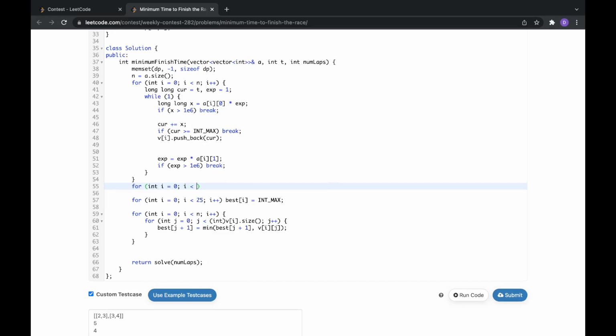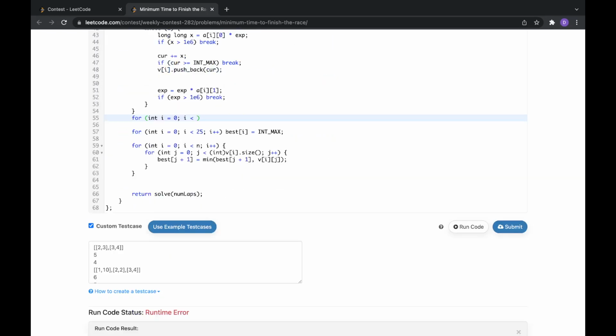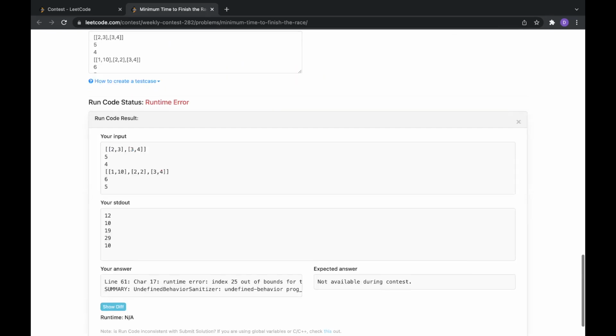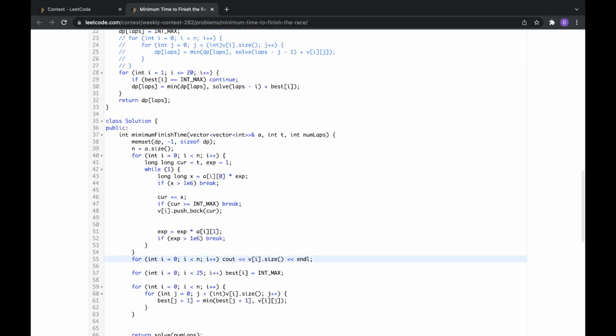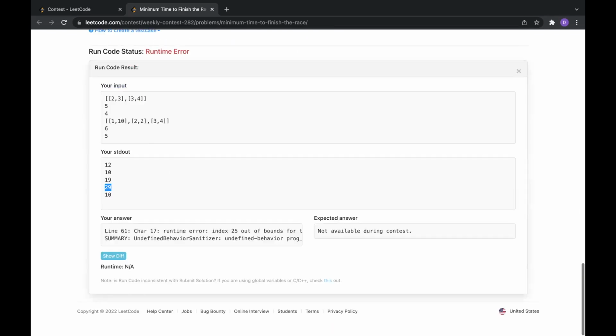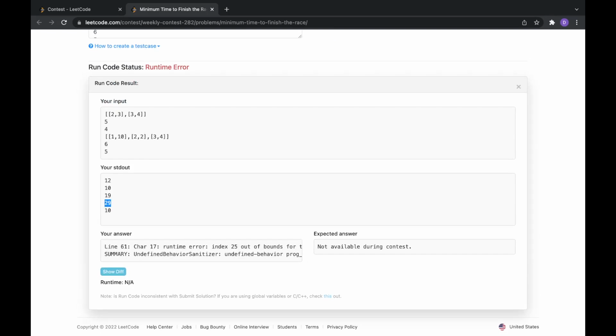For i less than n, i plus plus, cout v of i dot size, enter. 29. How the hell is 29 possible? 1, 2, 3, 4. 1, 2, 3, 4. It says for 2, 2.